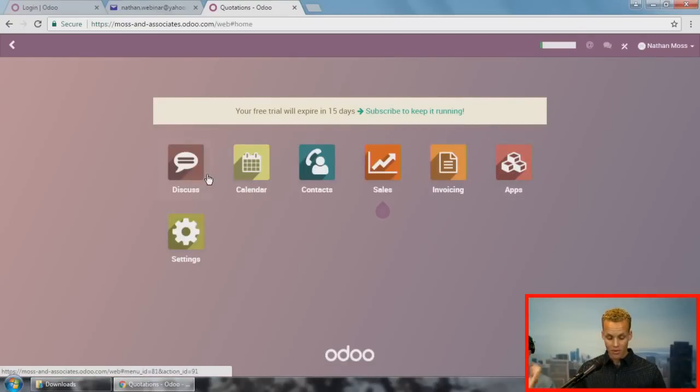Okay, now to those productivity apps. Let's see, on this dashboard we have Discuss. Discuss allows us to communicate internally throughout Odoo. I'll definitely dive in there in just one moment. Our calendar here can synchronize with Google Calendar. It allows you to add events internally or create meetings associated with a lead through your CRM.